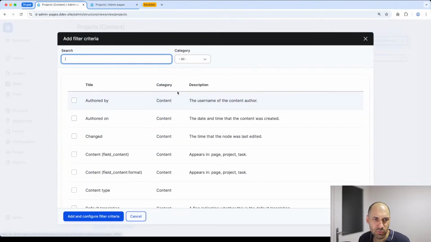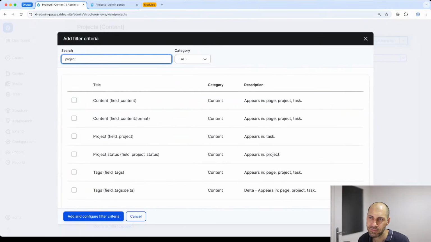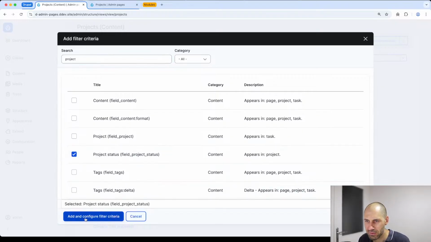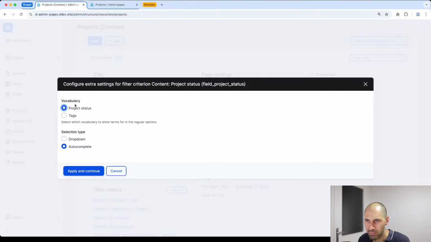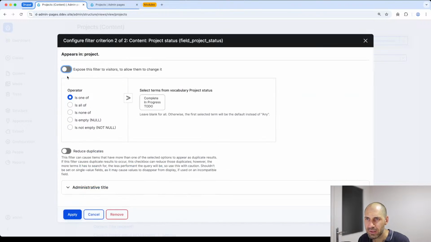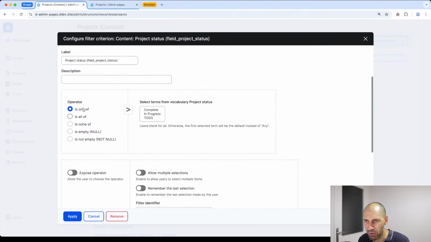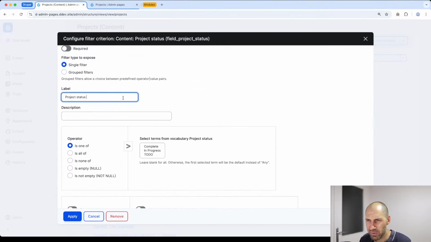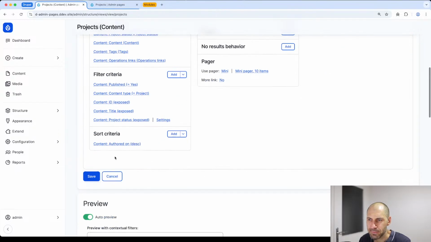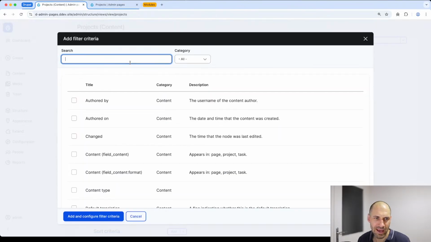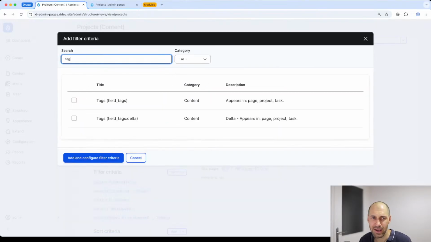The other option would be project status, because this is a vocabulary. Make sure you select project status and let's give it a drop down and expose it. We'll also change the label so we have a bit more space. Click on add, and the last one will be tags.